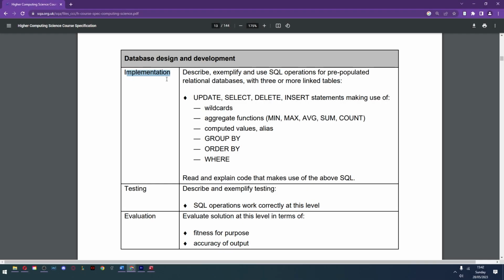We're still on implementation. We're looking at aggregate functions. These are the best. You can probably guess that they can find the lowest number, the highest number, the average or the total number, or it can count the number of records related to a certain group of things. This will make a lot more sense when we jump into it.